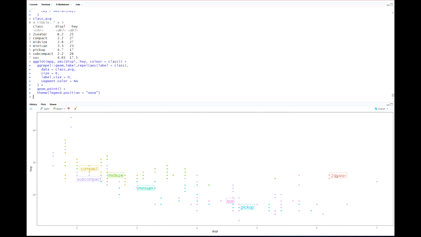Gives me an idea that the two-seaters, so what would you say about the two-seaters? Well, they have the largest displacement, but they also have fairly good highway mileage. Whereas the others, I can see the pickups have the worst highway mileage on average.